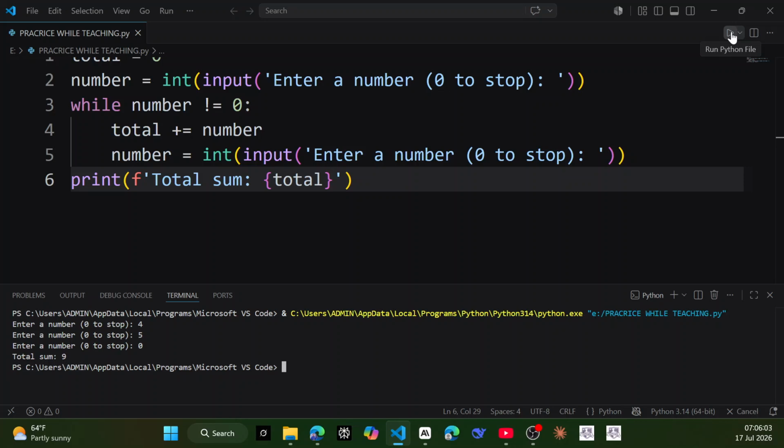So this one is going to calculate the total of the numbers that I've entered until I type 0, and then it will represent the sum of those numbers. So that is it, and those are the major 3 patterns.